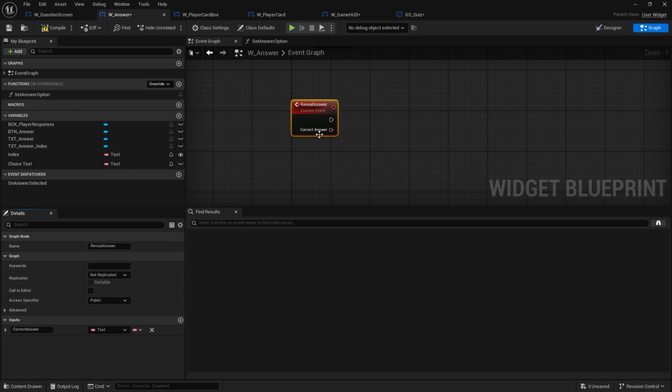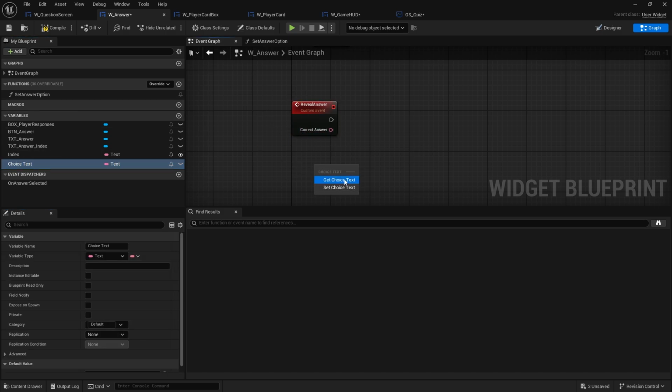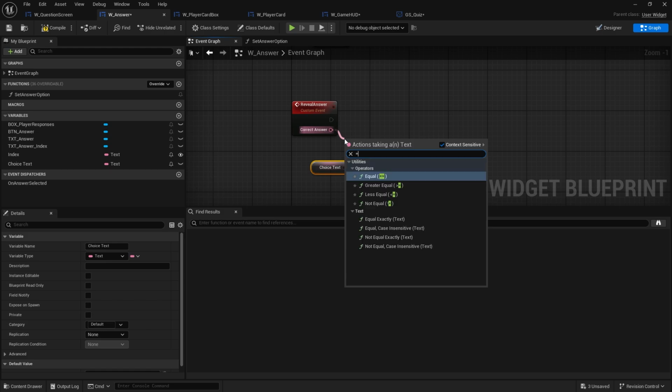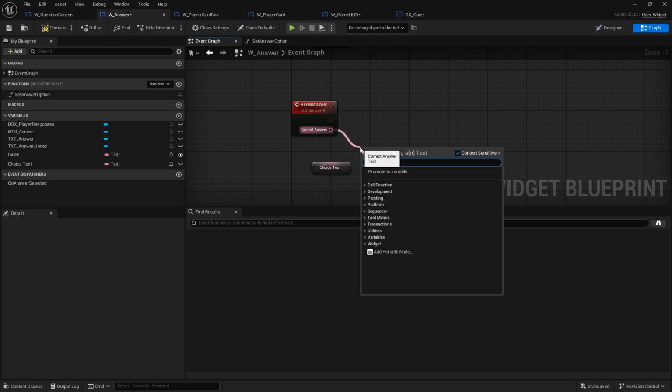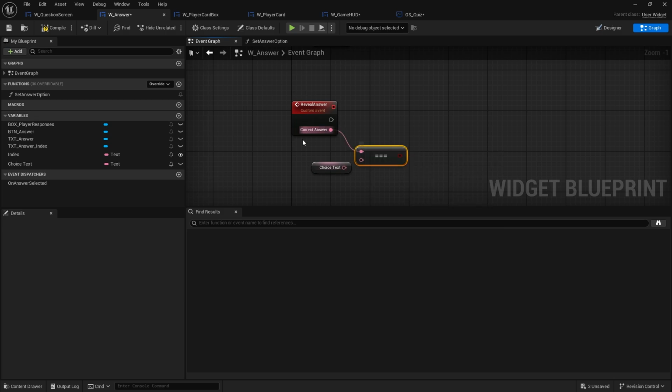And all we're saying is if this correct answer here matches with the answer that this has got on it, we're going to change the color accordingly. Oh, let's do that as equals. Exactly. There you go.